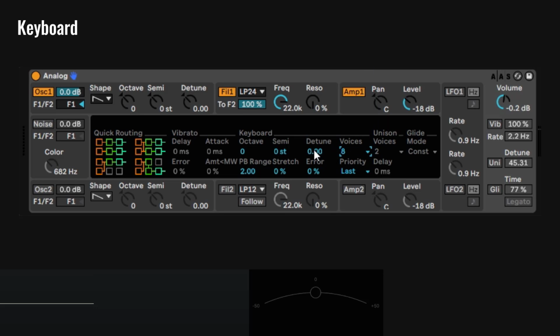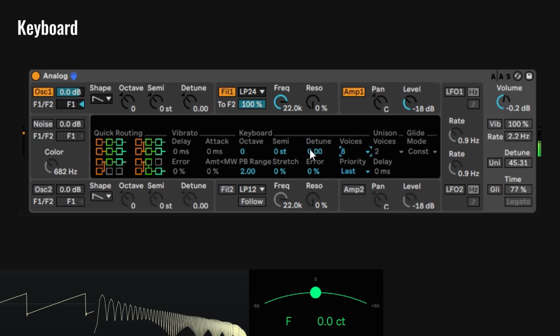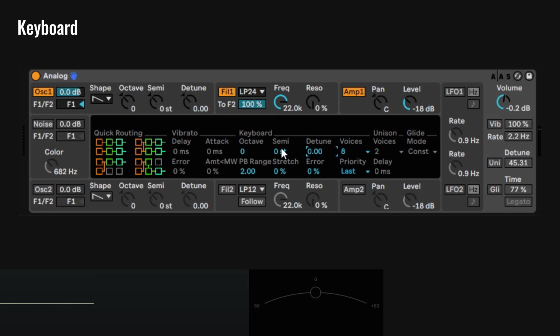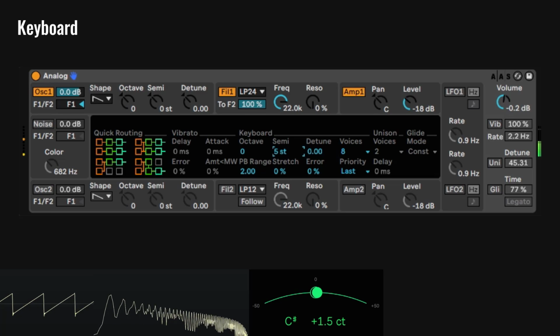Then you have your detune. This one is pretty simple. If I play a key, this is a global detune. I'm going to be moving up or down. And notice, I'm going to show you the tuner. Let me do a C. So this is going to make it sharp, or it's going to make it flat the other way, pretty much. So you're just detuning just a tiny bit. It's a very tiny detune. Or you can go in semitones.